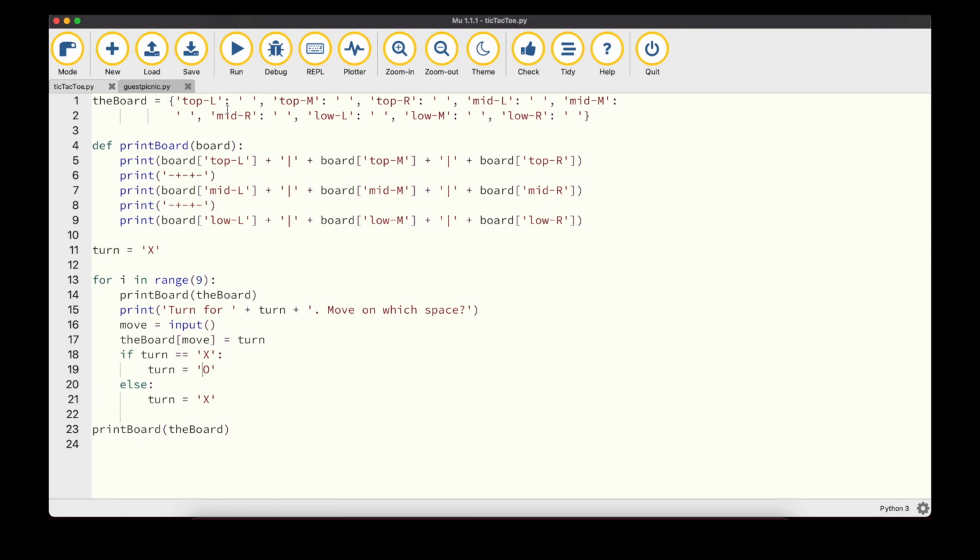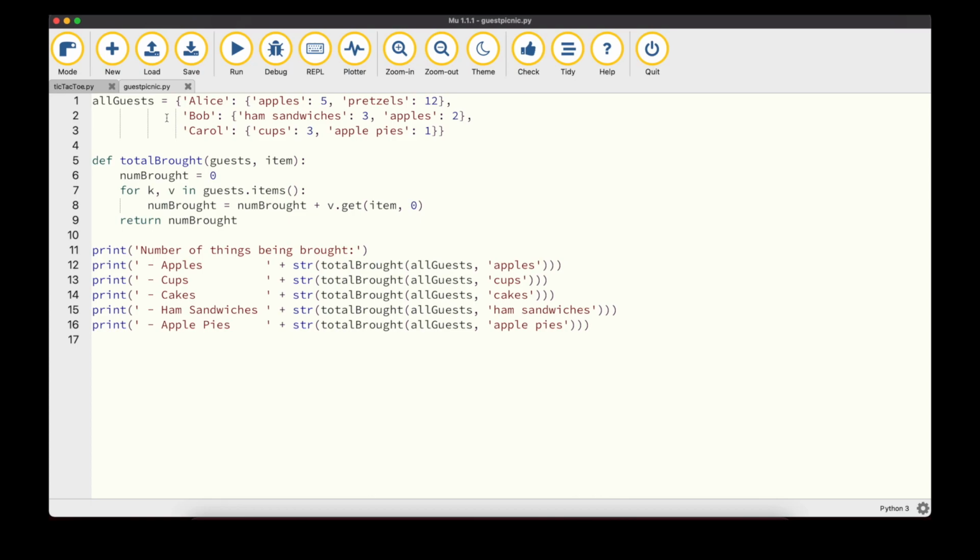Similar to how we saw that with lists, we can also nest dictionaries. And here we have a short program that shows that. So we are organizing a picnic. We have a dictionary here with different keys and values. Those values themselves, again, are dictionaries. So the dictionaries are nested within those dictionaries.